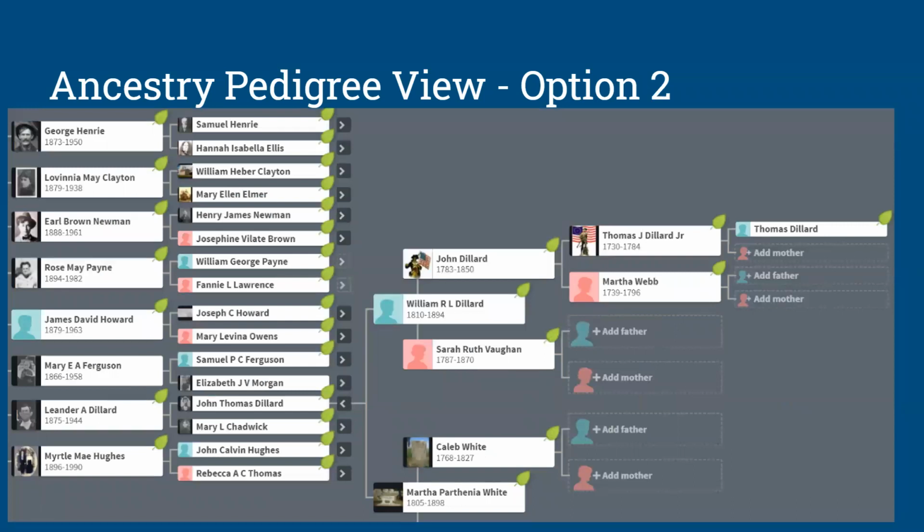They have the standard pedigree view to the side, and one of the disadvantages of both of these pedigree charts is you can only open one line at a time. So this is the Dillard line. If you want to see the Brown line, you've got to click on this and that'll open up the Brown line. But again, those shaky leaf hints throughout are really nice. I like that feature.